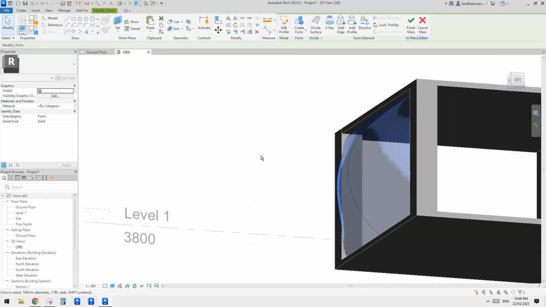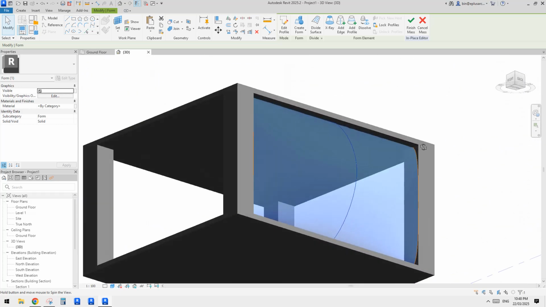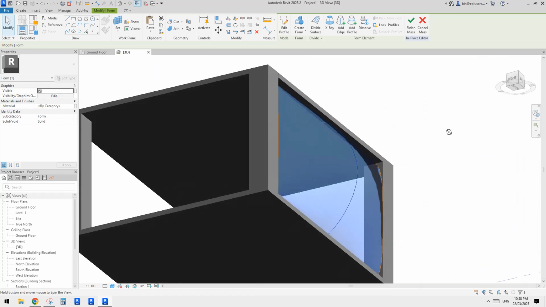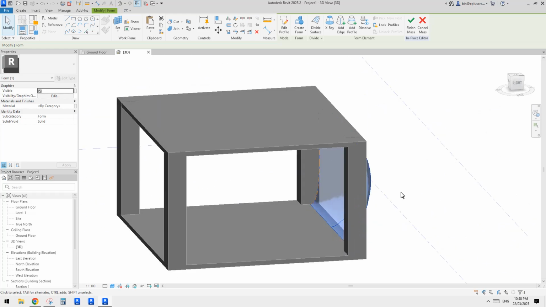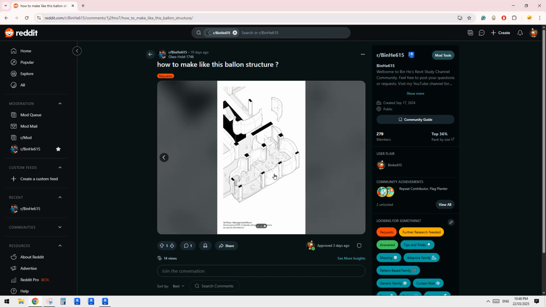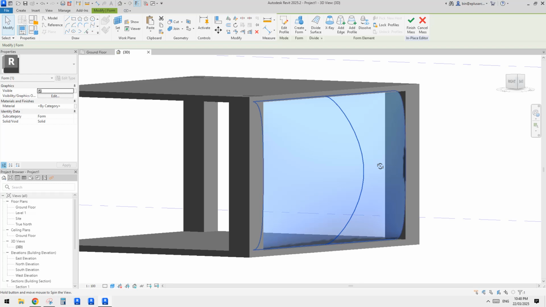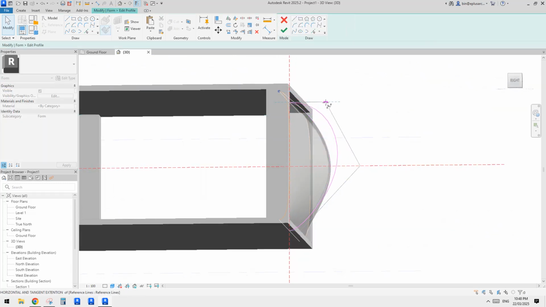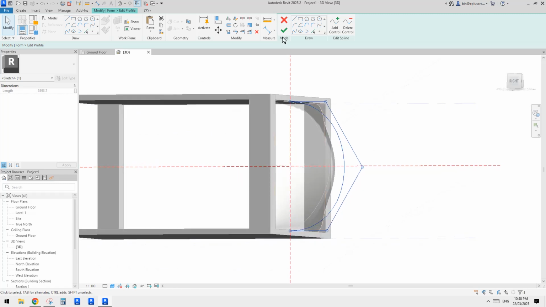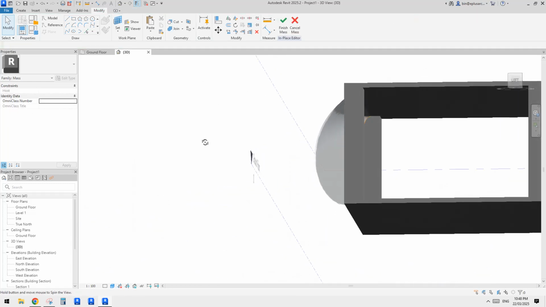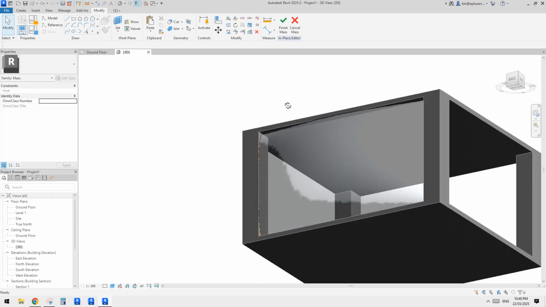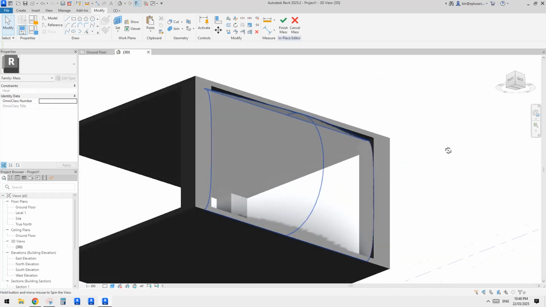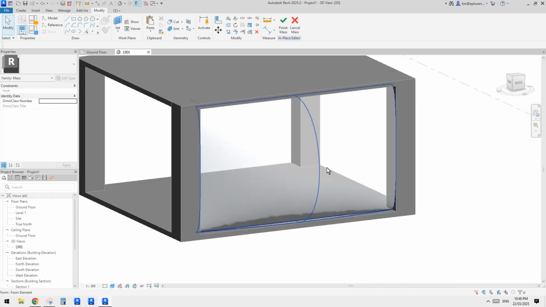Now we have this shape. It looks okay, but not exactly the same. Let me just try to adjust this a little bit more. Maybe I'll move this out a little bit, move this out a little bit. Yeah, more like a smooth curve, something like this. All right, I think it looks okay.